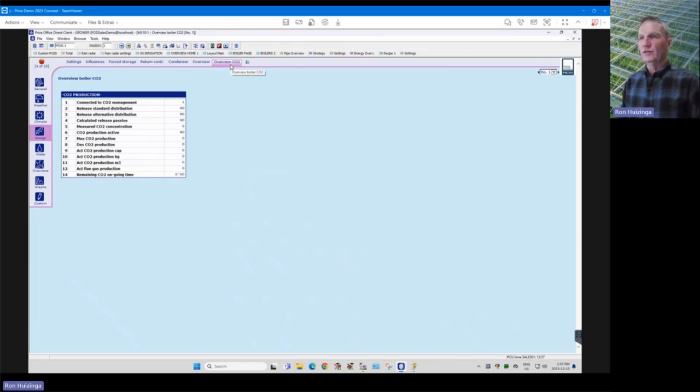And then we have a button for the CO2 control. It tells you what the CO2 is running, how many kilograms of CO2. So basically we convert your CO2 settings.